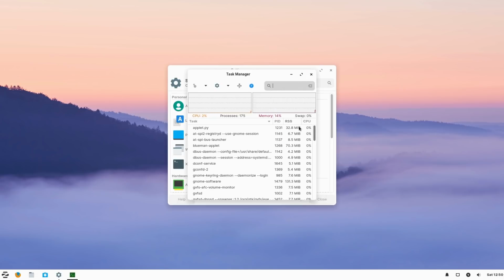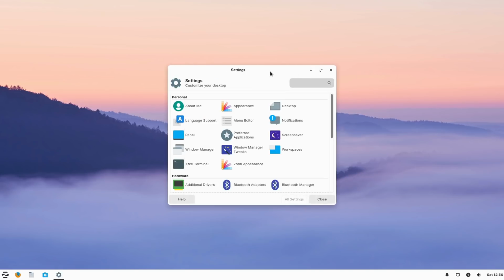So let's see what we're using. We're using 14% of our memory, and that would correspond to about 6 gigs here. So it's actually pretty light on system resources, so that's good.